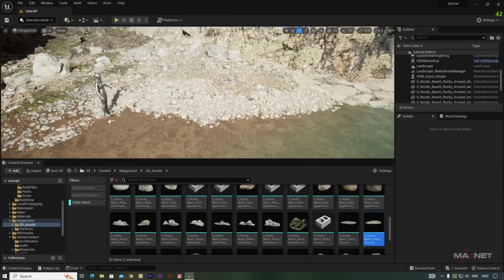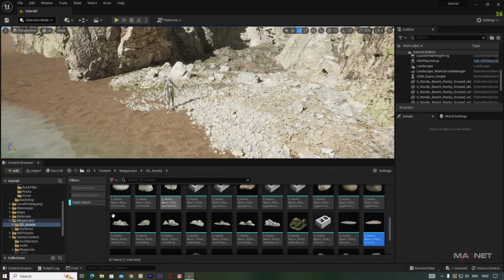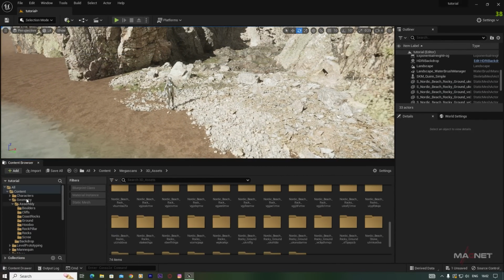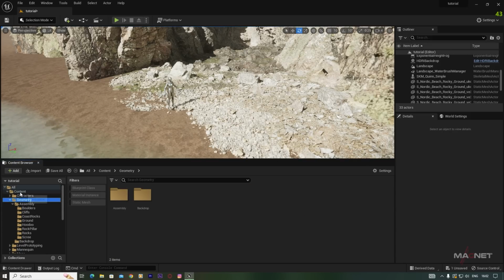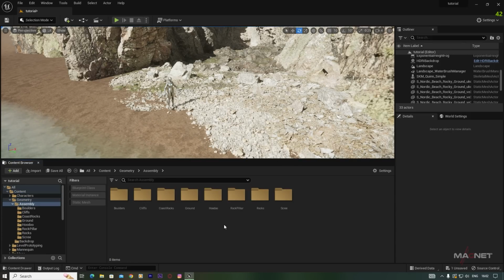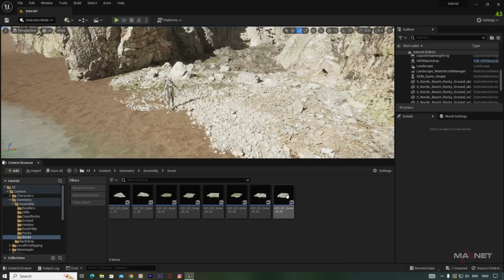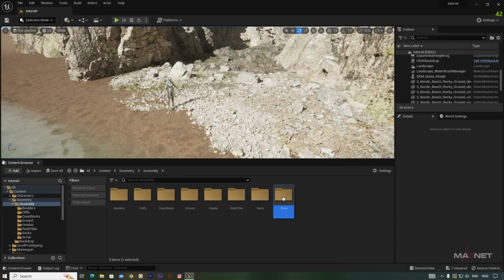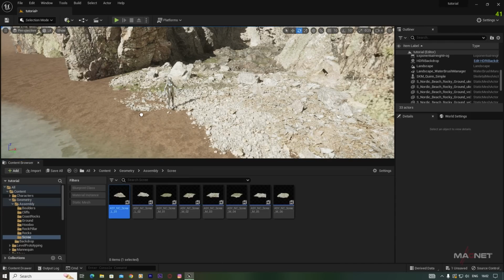So you can see that this looks nice, and we also have other assets in this geometry folder. Inside this content drawer, you can get this geometry folder and go to this assembly, and here you can get other assets. So we're going to use this one here.